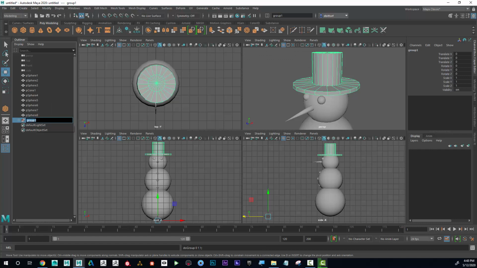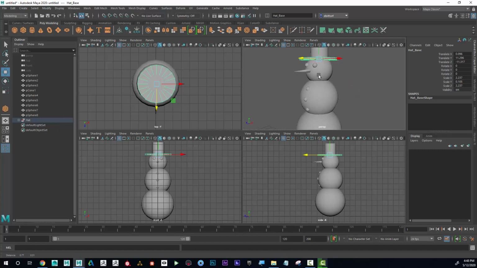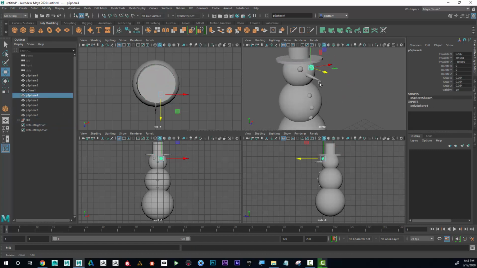I could double click on group 1 and I could call this hat. And if I hit the plus sign next to hat, I can see that it's comprised of these 2 shapes. I could call this hat underscore top, hat underscore base. And then I could hide that if I wanted to. Okay. Now I could maybe do the same with the eyes.